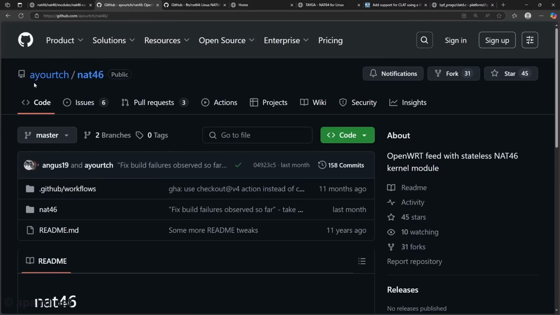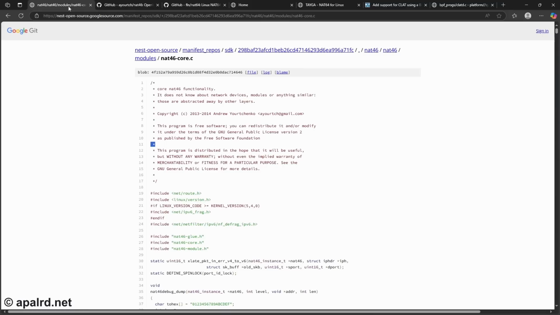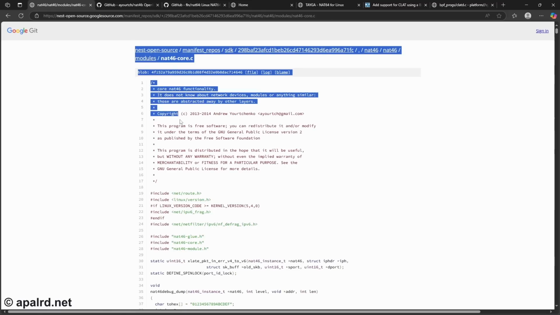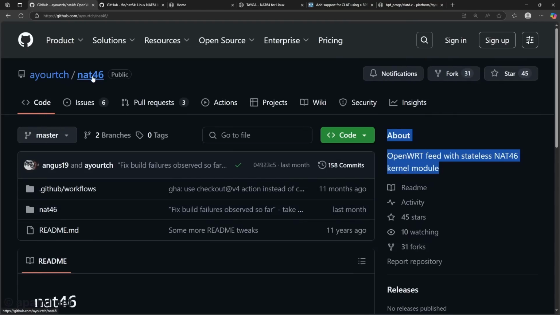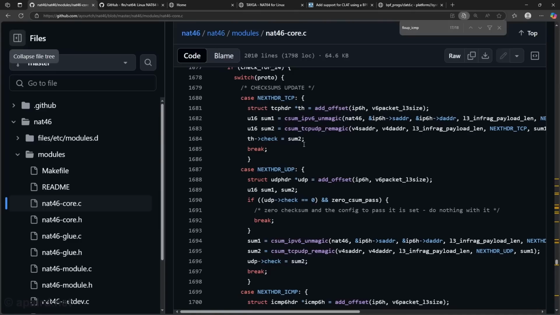So here is the author's repo, where it was updated last month, and it's specifically for OpenWRT, and this is a kernel module as well. But it's also here in Nest open source, so I guess Nest used some version of it, and they've published their own version that needs at least Linux kernel 5.4. So this is the kernel module that's used by OpenWRT, and it's also supported by CLAT-D. This module is actually doing much better.